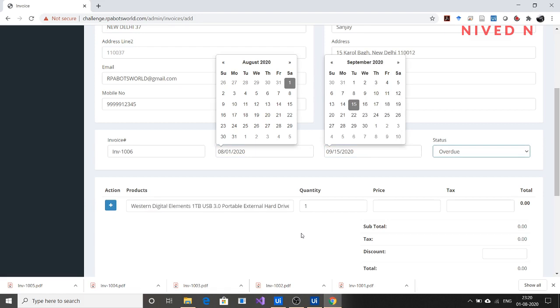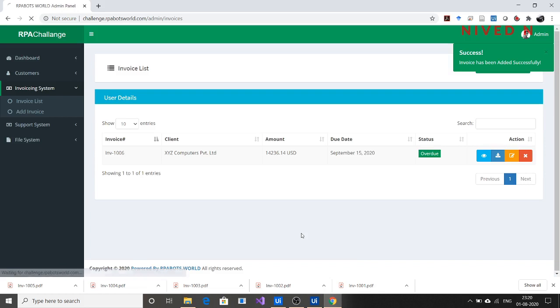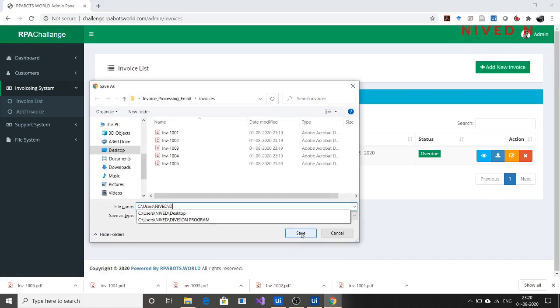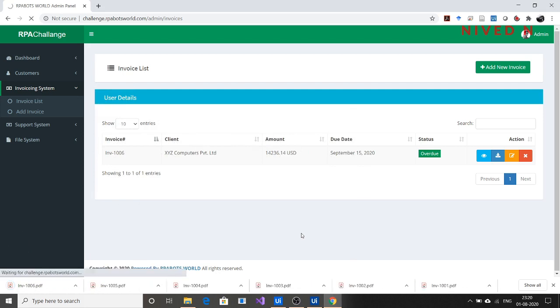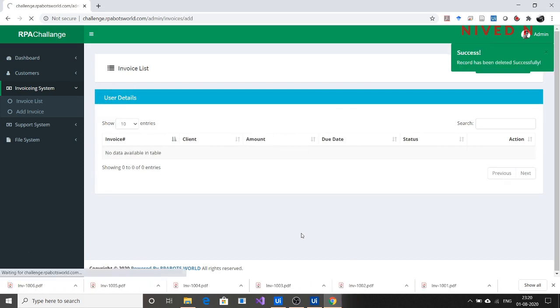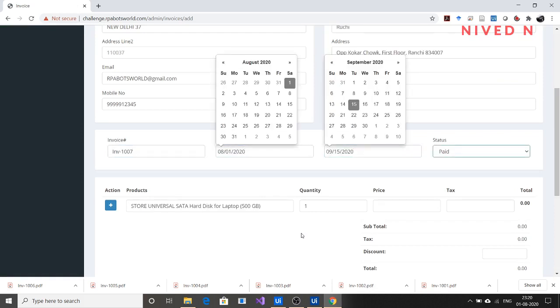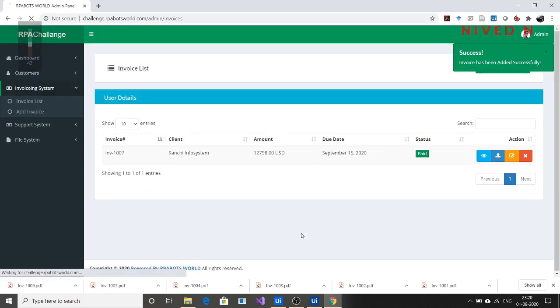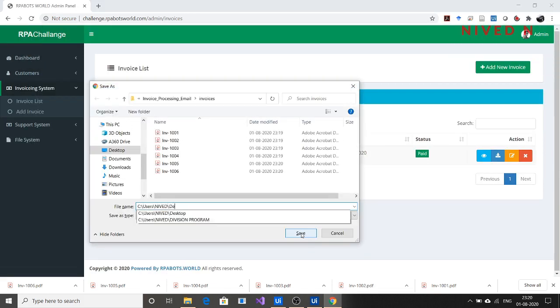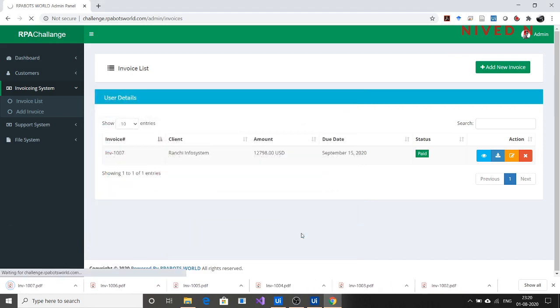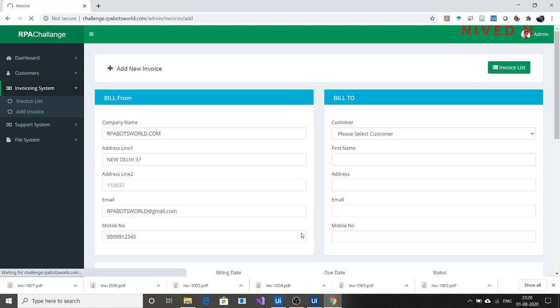So you can see that everything is working fine. I think our workflow is working fine. I think we have to process around 10 data items actually. We have to process 10 invoices in total.